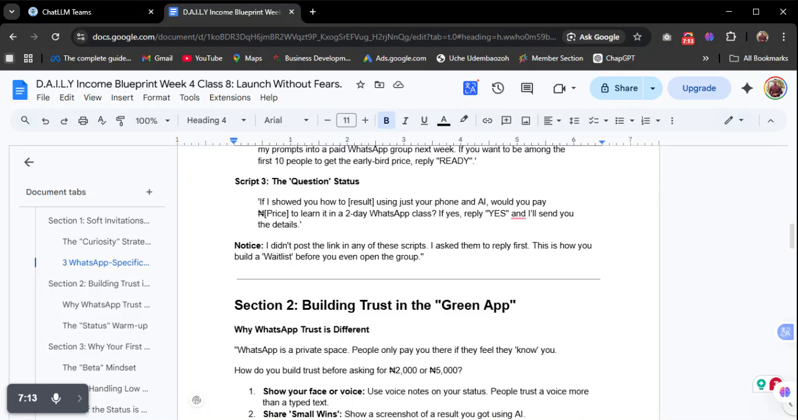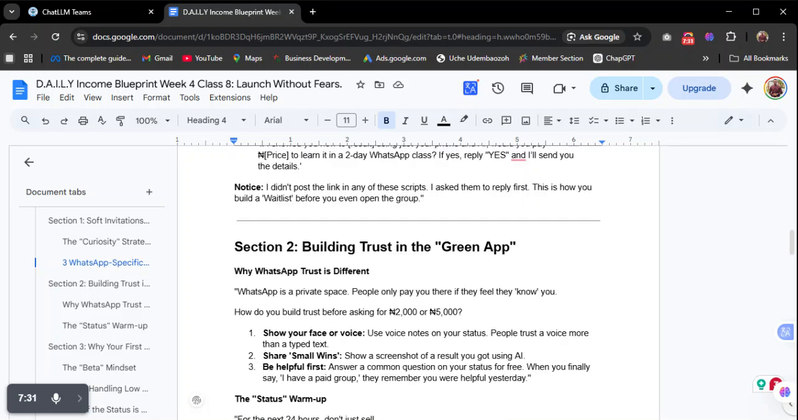Note, I didn't post the link in any of these scripts. I asked them to reply first. This is how you build a wait list before you even open the WhatsApp group. You don't just send them directly to the WhatsApp group. Let people signal interest and then you will send them the link to join the WhatsApp group.